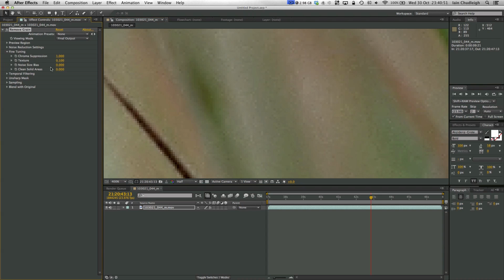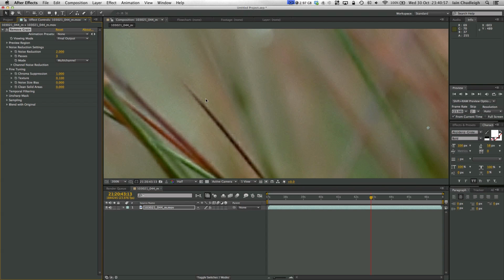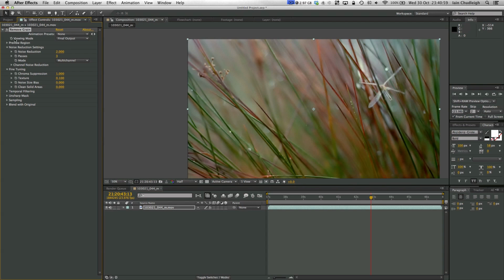If we go to the fine noise reduction setting and do maybe 2, that looks pretty damn good in my opinion. We've gone from slightly grainy footage to pretty nice. There may be a bit of blurring around certain places, but I think this works pretty well.